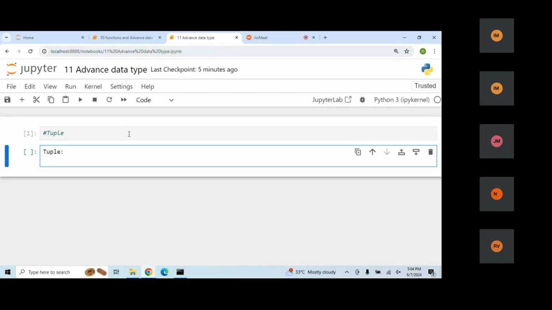What is mutable? It means changes are possible. Immutable means changes are not possible. Let me write these points here. It's a type of advanced data type.